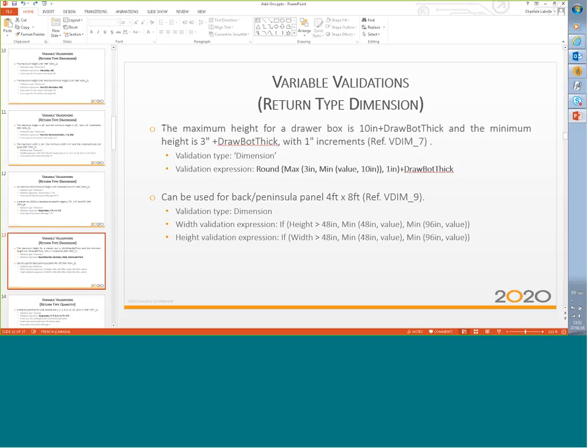This example is a little bit the same thing, but we are referring to variables in the validation expression. The maximum height for a drawer box is 10 inch plus the drawer bottom thick, and the minimum height is 3 inch plus the drawer bottom thick, with 1 inch increment. So this is the same behavior, but we're just referring to other variables in the validation expression here.